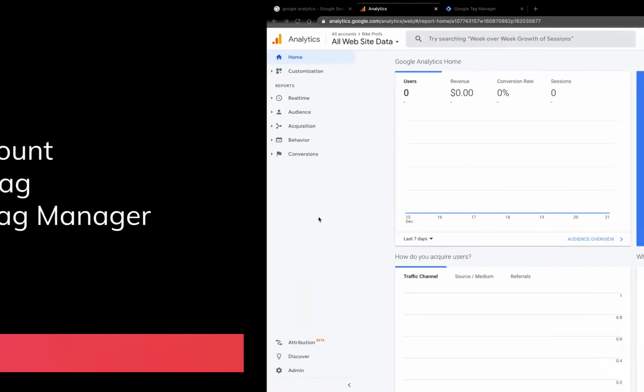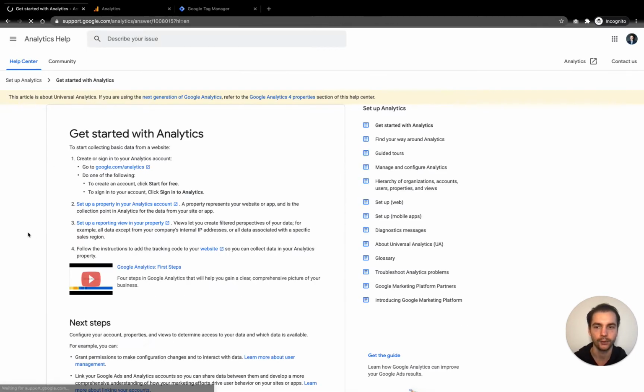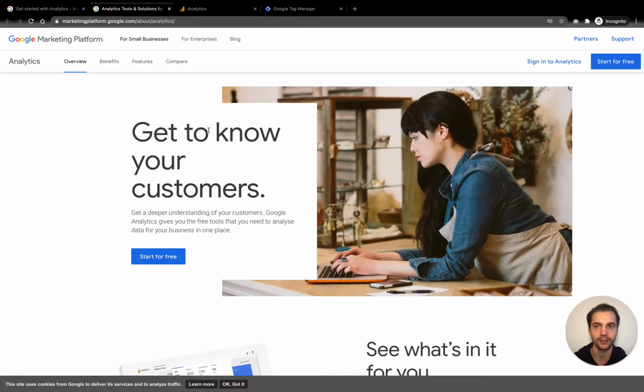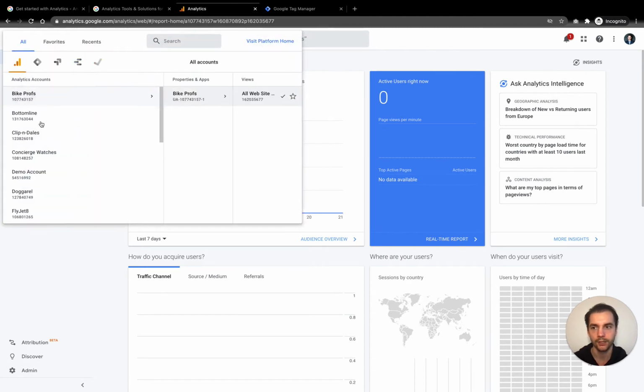So to get started, I would usually head over to Google Analytics in Google. So simply Google Analytics and go into the Get Started with Analytics. There you will be provided with a link that will guide you directly into your Analytics account. So you can sign in to Analytics in the top right or start for free if you don't have an account yet. So in my case, I already logged in. So if you're already logged in, you can find all the existing accounts in the top left. So I can scroll here through the accounts that I'm having.